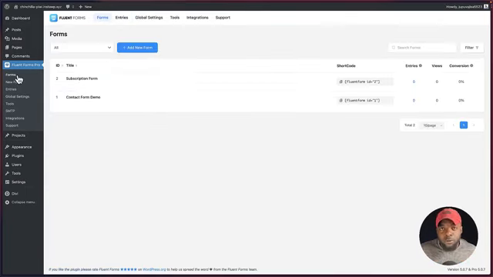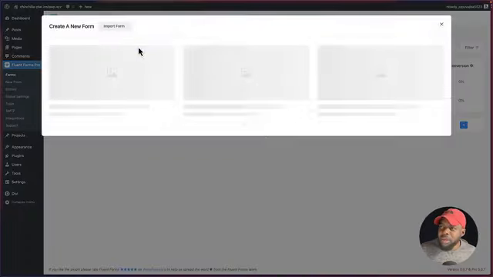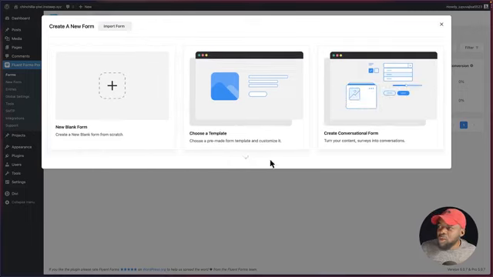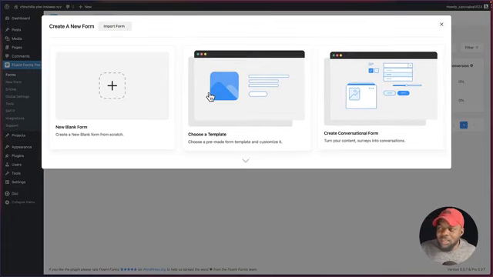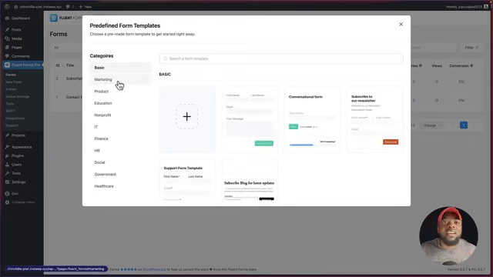Now, the one thing I like about Fluent Forms is they have some pre-made forms. If I click here, you notice that we have some templates, and we also have conversational forms. We are going to take a look at this in a moment, but let's take a look at the templates first. So if I click here on template, notice that we have a ton of these.